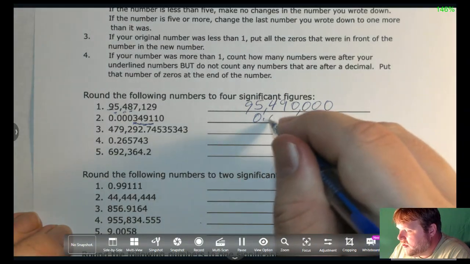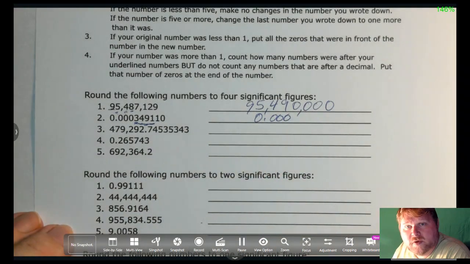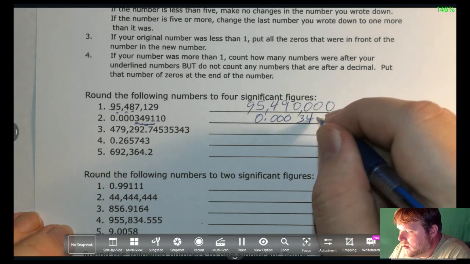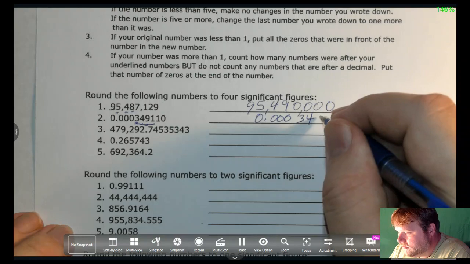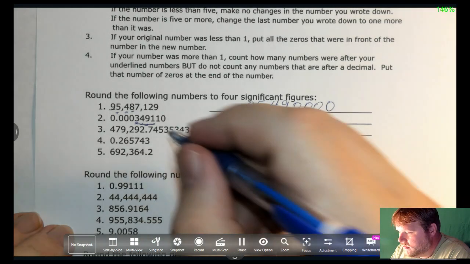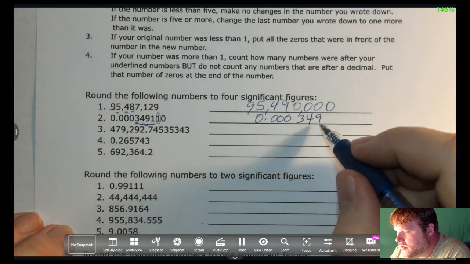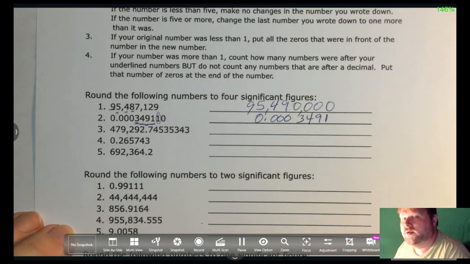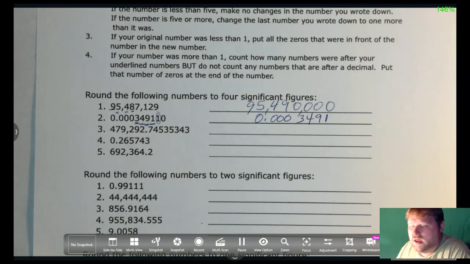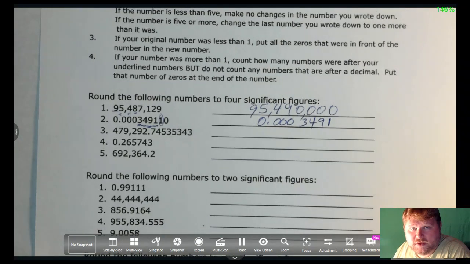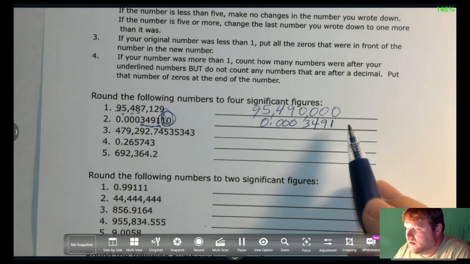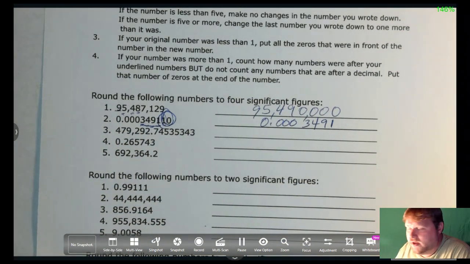So let's keep our placeholders, the 3 zeros. Let's put our sig figs, 3, 4, 9, and behind that 1 is another 1. So we're keeping that 1. Do not turn those last 2 sig figs here into a rounded answer. That would give you 6. That's too many. So we just drop.